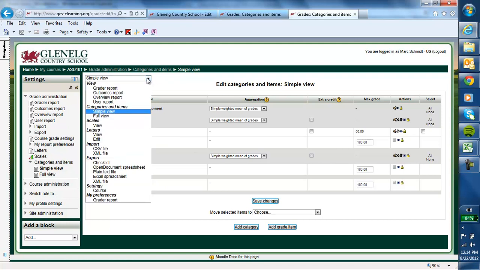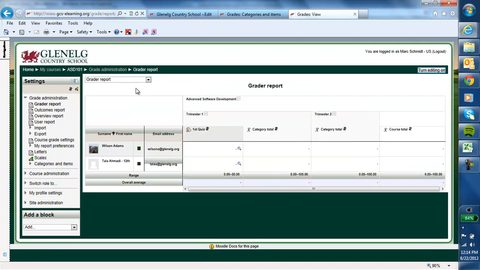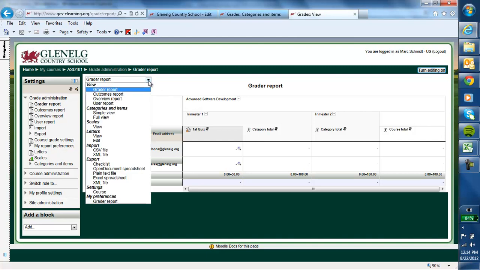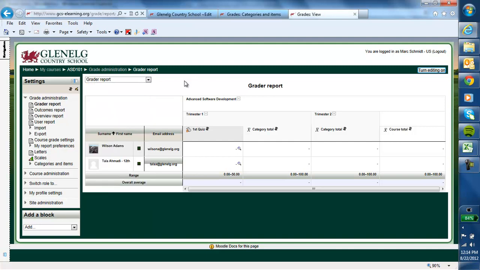Okay, let's jump back into the grader report. Hopefully you can see that there's my first quiz. There aren't any grades entered, but this would be the trimester 1 category total. Hopefully that makes a little bit of sense. Again, the important things that I use are just simply the simple view for categories and the grader report. That usually takes care of most of what I need to do during the academic year for the gradebook.